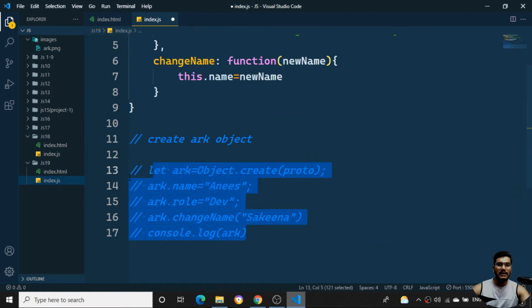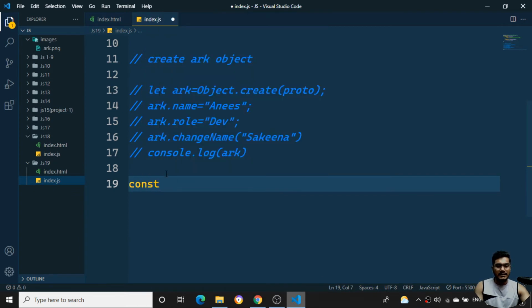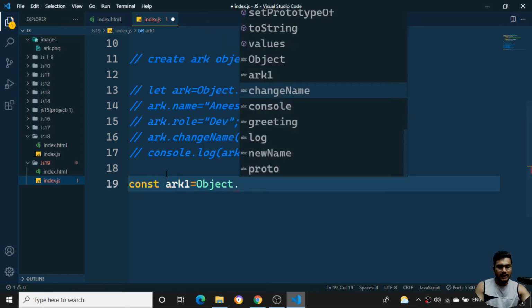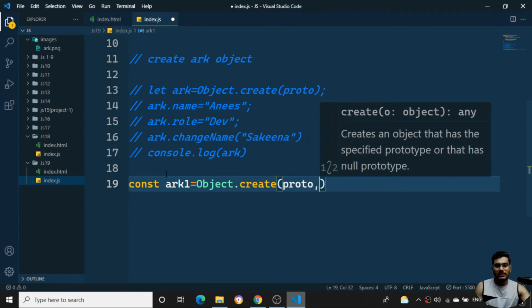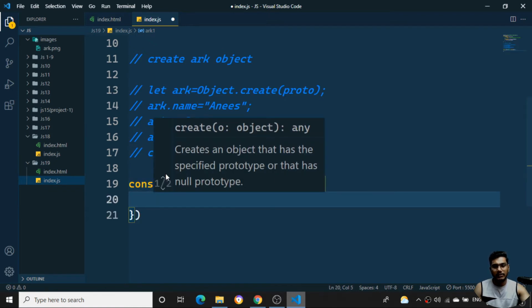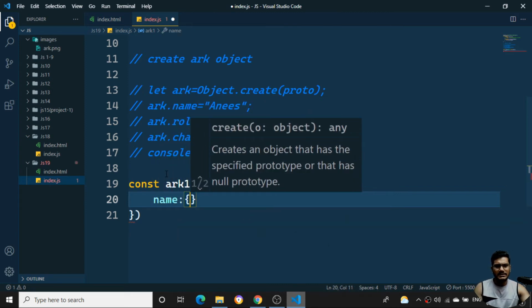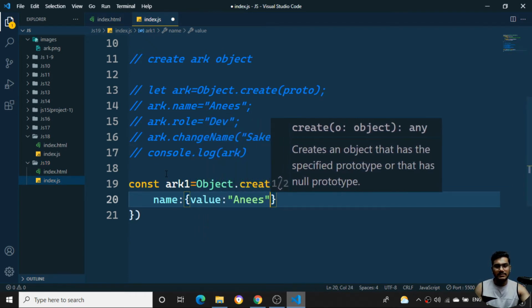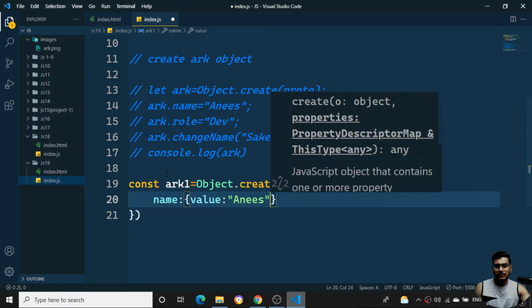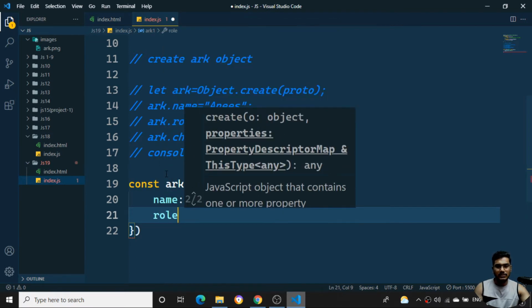We can create this kind of object also. So I'll create one object, that is ark1, using Object.create with proto. Along with these functions, I want to give some attributes, so I pass some attributes over here. I'll give a name attribute, which will have a particular value, and the value I'll give is my name. Then I'll put a comma. Then I'll create a role, equal to, sorry, I need to give a semicolon.